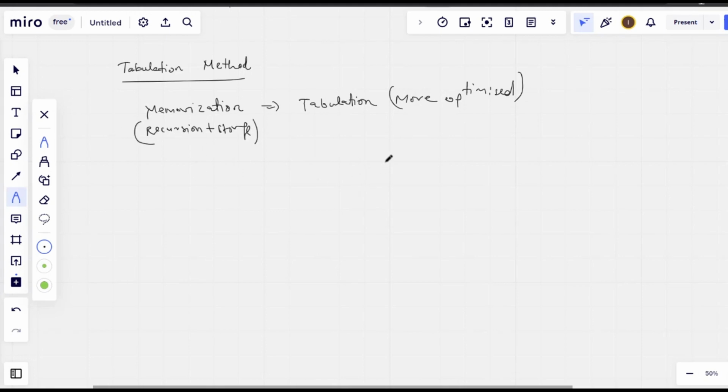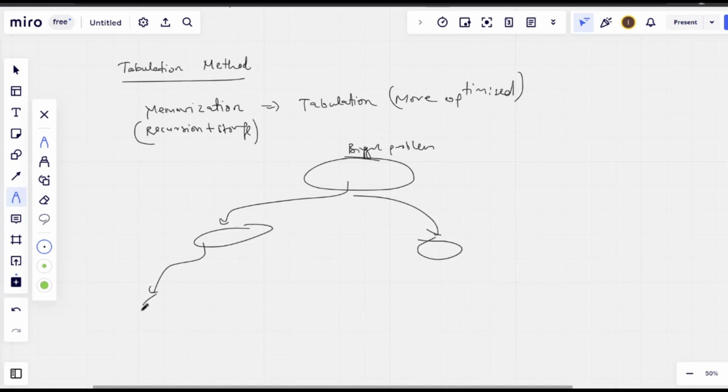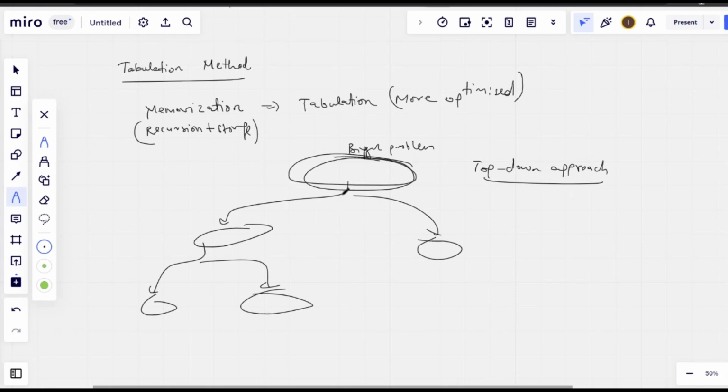Now how does recursion work? We start from a bigger problem and break it down into smaller problems, and by solving these smaller problems we derive the solution for this bigger problem. So this is like a top-down approach. For getting the solution to this bigger problem, first we need to go to this smaller problem, then this smaller problem, and we need to go till the base case of the recursion. That's why it is called the top-down approach.